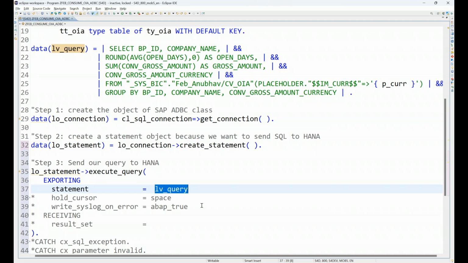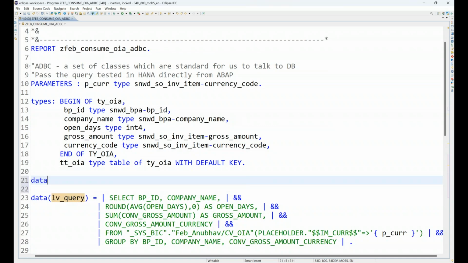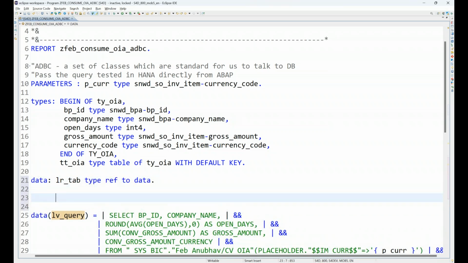So how do we get the parking space? That is basically your internal table. So you have to tell the computer that when the data comes, the data will come into my parking lot. What is my parking lot? That we have to specify. My parking lot is nothing but the internal table. So this internal table we will declare here. So let's declare data, and I can say LR tab type ref to data. This is how you declare a generic data type, and then say get reference of itab into LR tab.